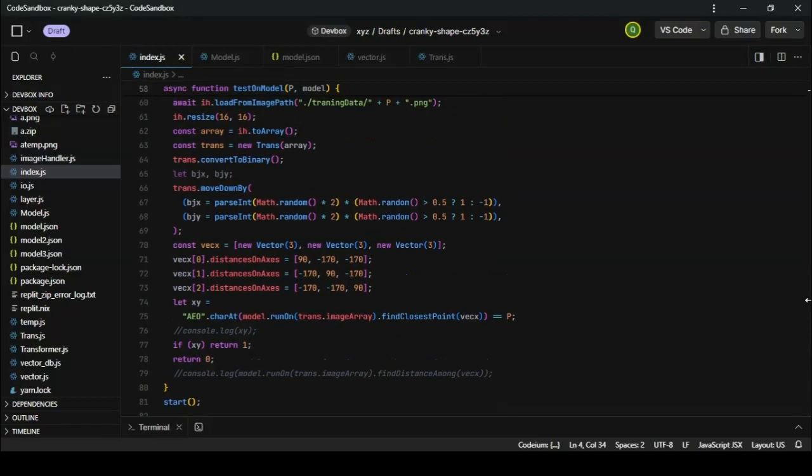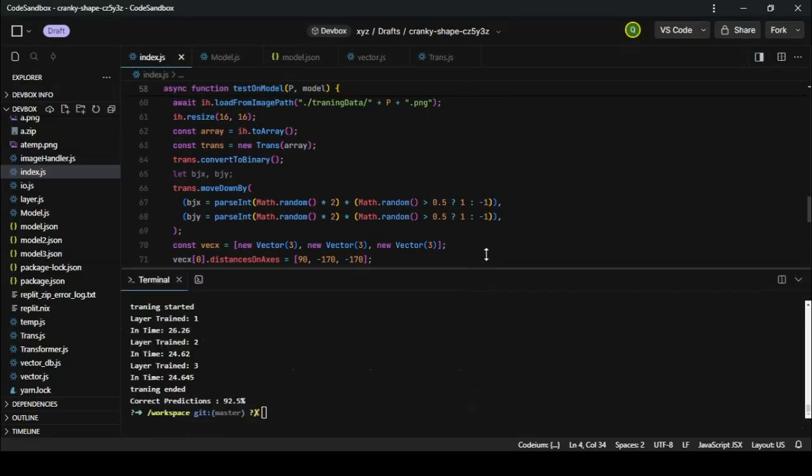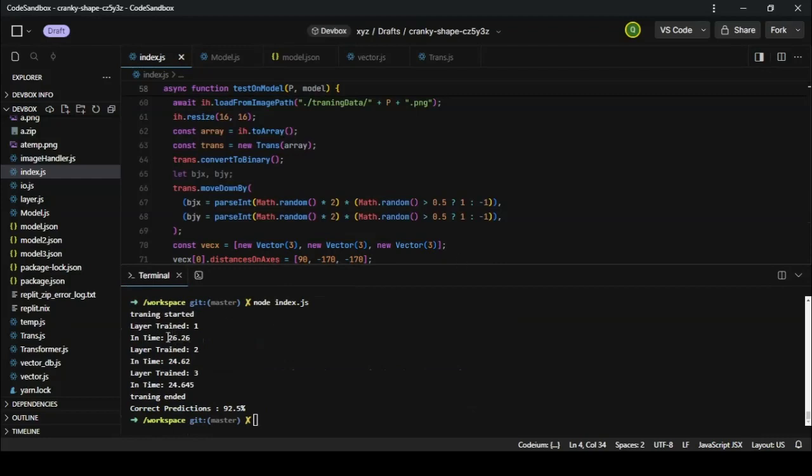I have written a piece of code for testing it on images of 3 alphabets, and it successfully recognizes the editor version 92% of the time.